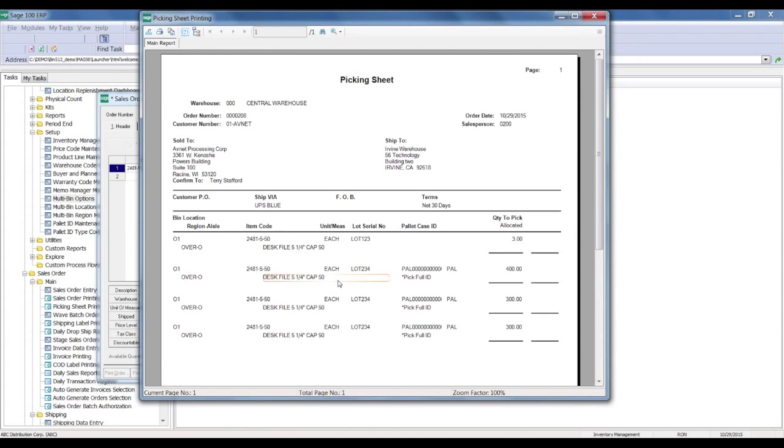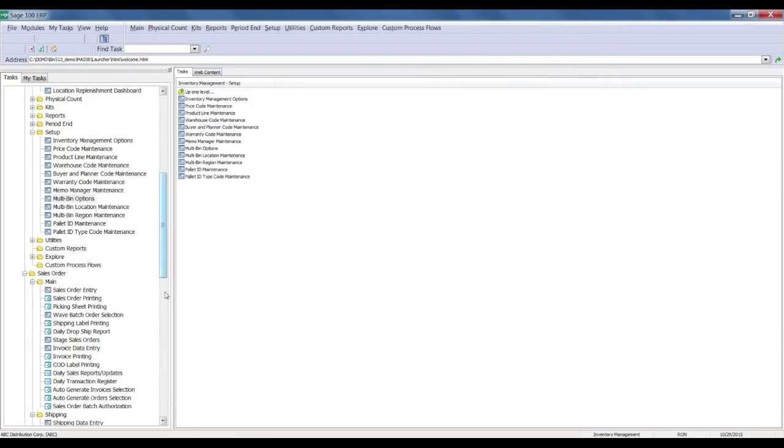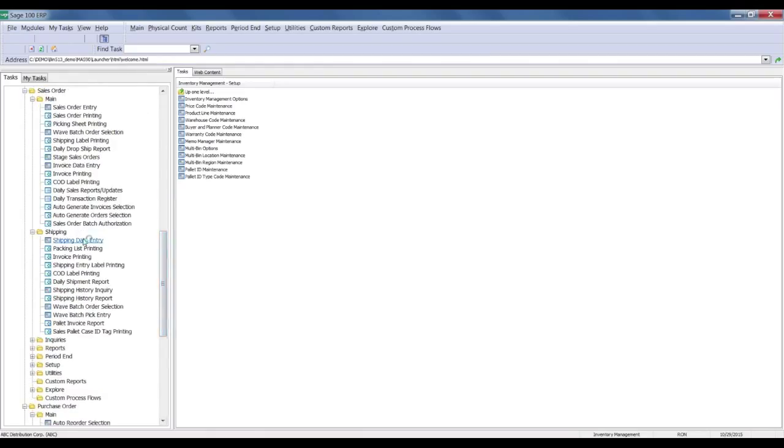Okay, so this information, now I printed it, it's on the hard copy. You didn't have to print it. You could have just scanned that sales order on the handheld, and it would have done this same calculation, would have walked you through each one of these locations. In this case, it's just one location, overflow, to pick all these goods. And then it would tell you to pick each one of those lot numbers and those items from that location.